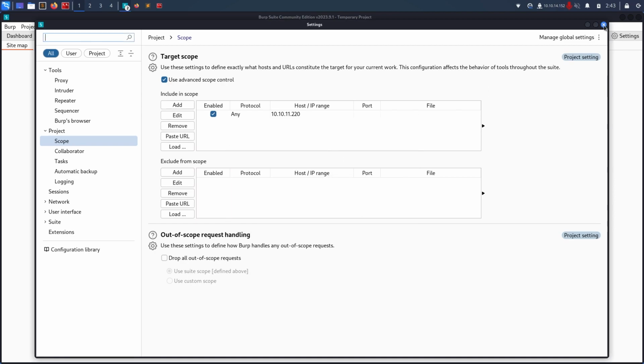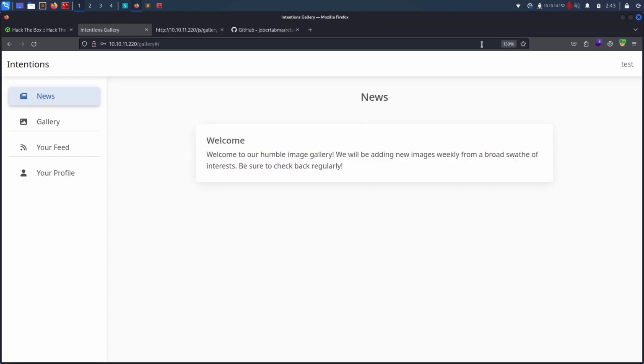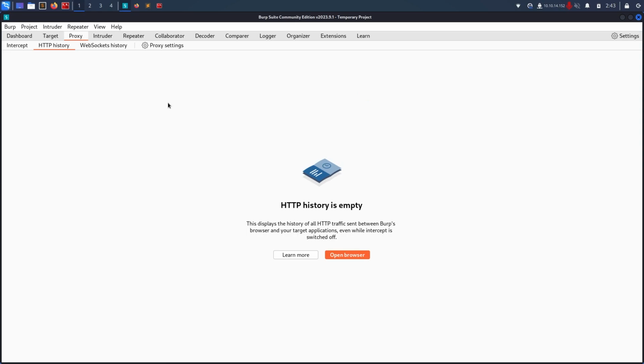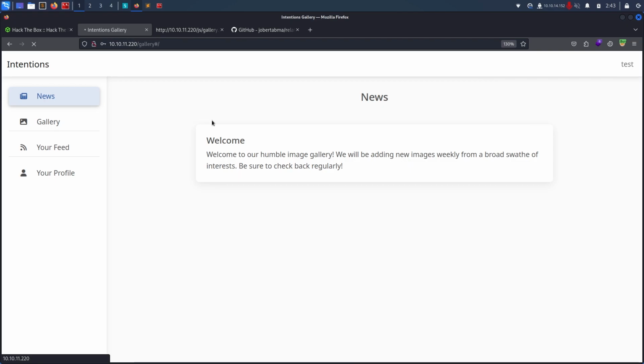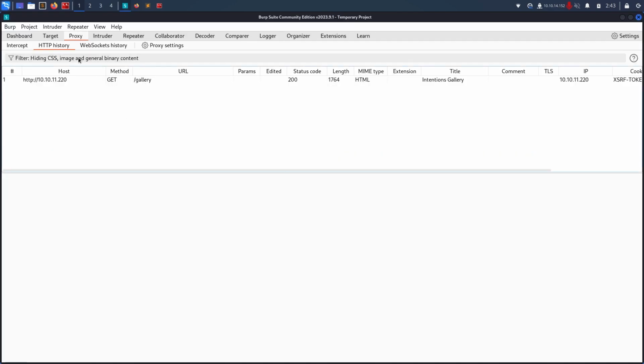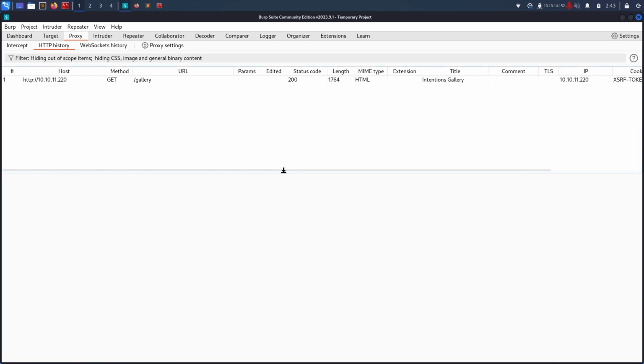Yes. And in my proxy HTTP history, let me refresh the page. Let's come back and see whether it works or not. So refresh the page, doesn't work, refresh from here, and yes, I can see the request. One more thing I can do is say show only in-scope items, and that's all.